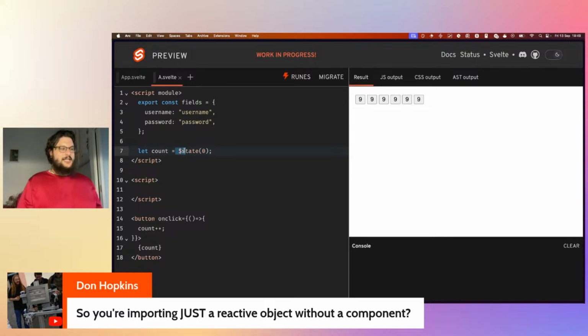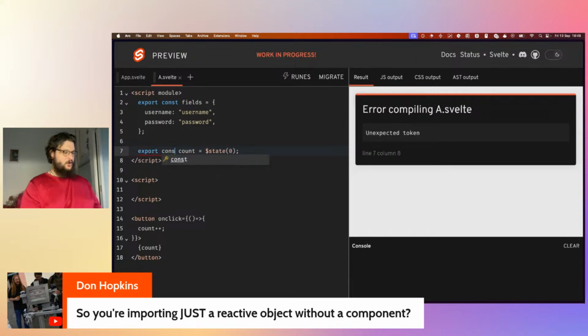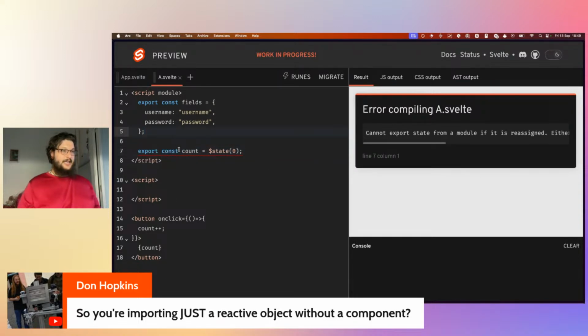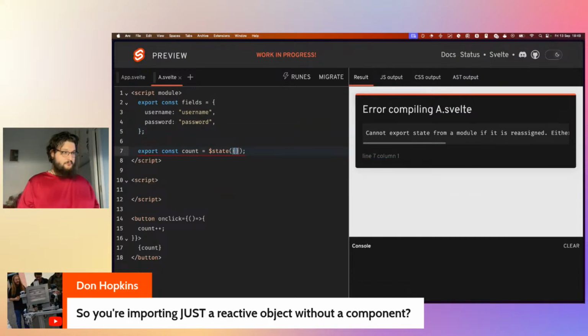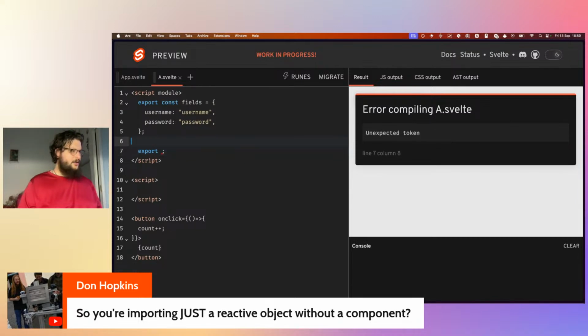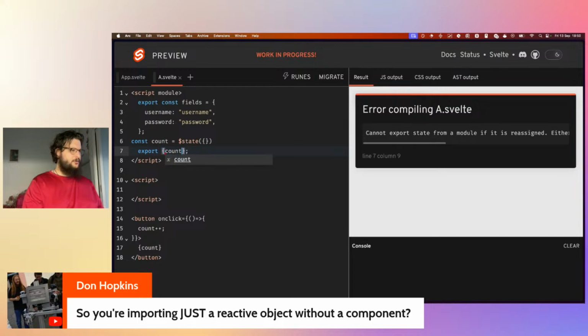So if you just export these, like if you do export const count, you can actually get an error. Cannot export state from a module if it's reassigned. Export a function returning the state value, or only mutate the state value's property. You can probably do this. No, you can't do this. Let's see if you can do count like this. Yeah, you can do. No, you can't do this.